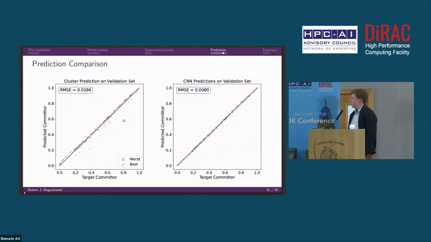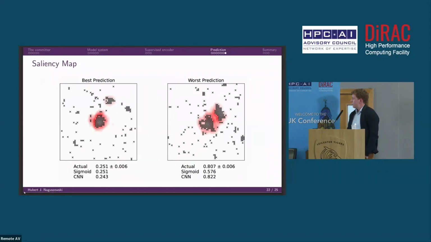And on the prediction comparison again, I just want to highlight these 2 points here, one of them being the best prediction, one of the worst predictions for using the largest cluster size. How does it perform? So on the left-hand side, we'll start here with the best prediction. You have the actual value of the committor here. You have the sigmoid, so the estimate from the largest cluster size and the convolutional neural network. The largest cluster size is bang on. The convolutional neural network is with an error on the committor.